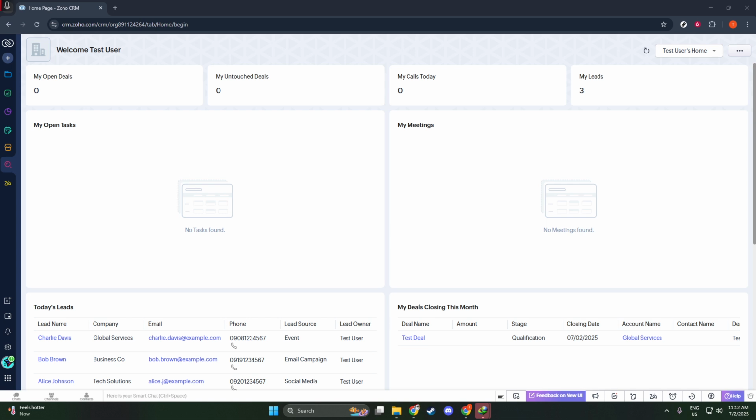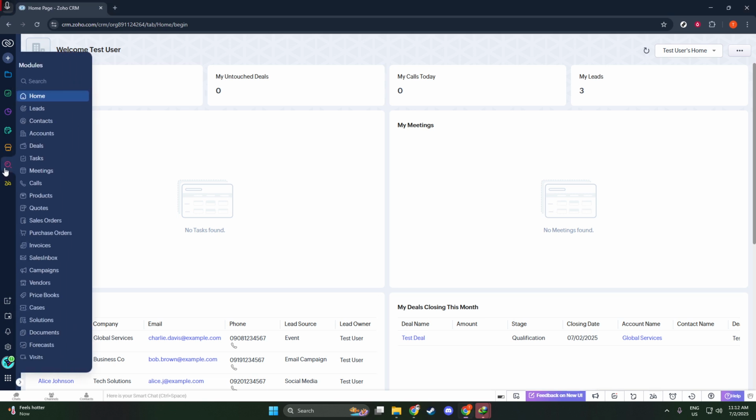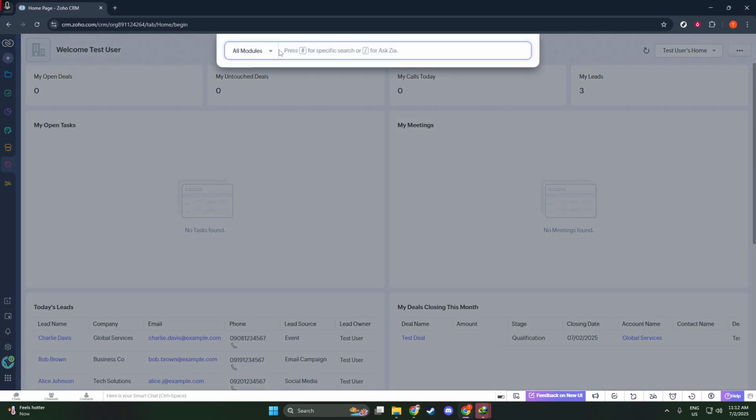One of the great features of Zoho CRM's search function is its flexibility. You have the option to filter your search results by module. This means you can center your attention on specific areas like leads, contacts, or deals. To do this, use the drop-down menu available right next to the search bar to select the module you want to focus on. This is especially useful if you have a vast amount of records and you need to narrow it down to a particular area of interest.